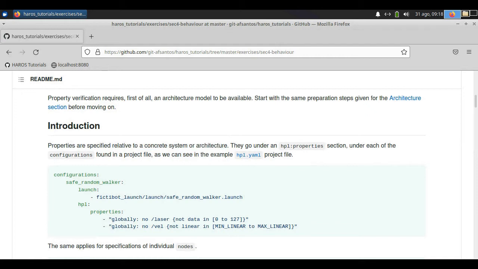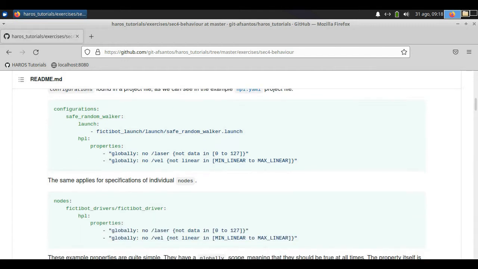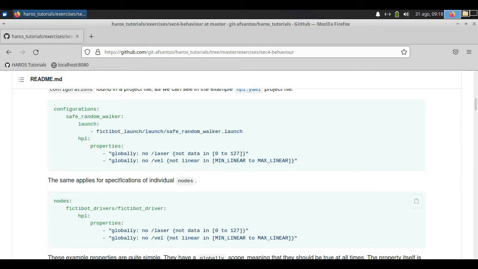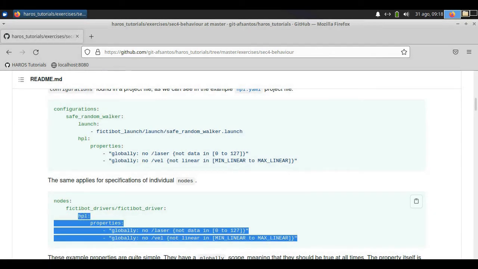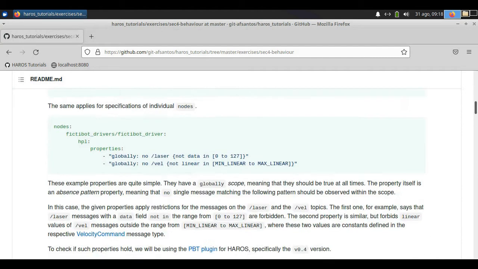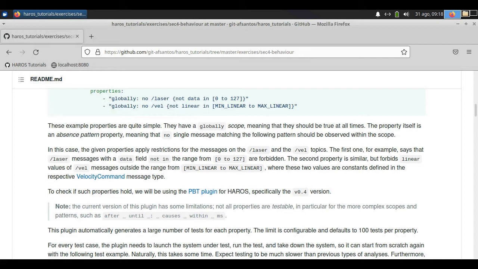Properties are given in the HAROS project files, and they are always relative to a specific system or node. We have some simple examples here showing the structure of the properties and how they are specified. Properties are relative to a topic and the messages exchanged in this topic, and they are based on patterns, like saying that there should be no messages of a specific format or that one message leads to another.